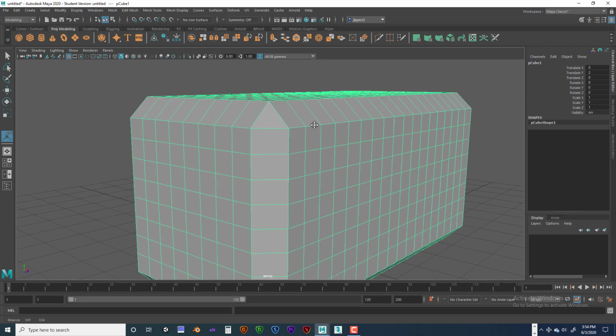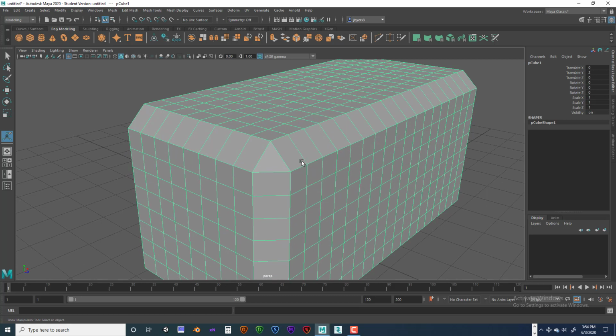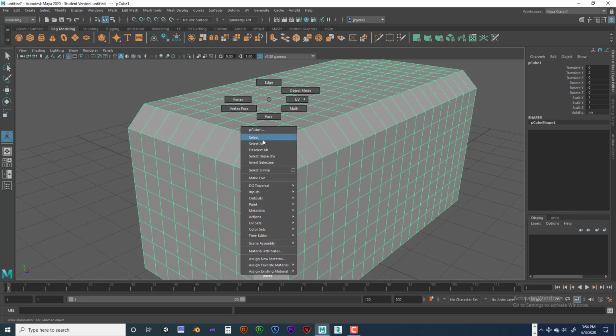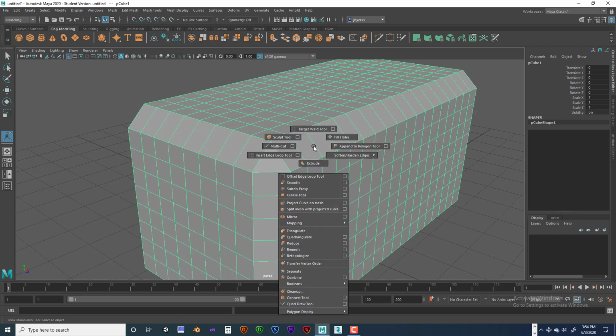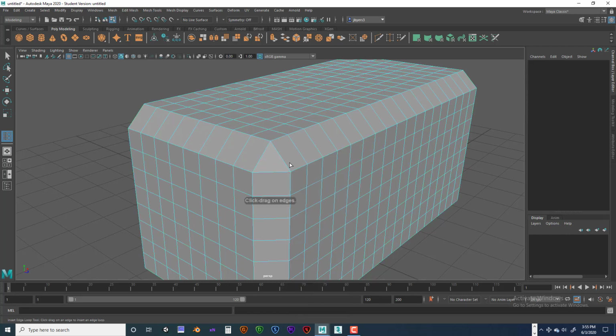So what we're going to do now is I'm going to show you another tool. That's the beveling tool. I'm going to show you the Insert Edge Loop tool. While you're in object mode, which is the green, if you're still in this mode, you need to right click over this and go to select. Either one or the other will work just fine. So hold down the shift key, right mouse button, and go to Insert Edge Loop tool.